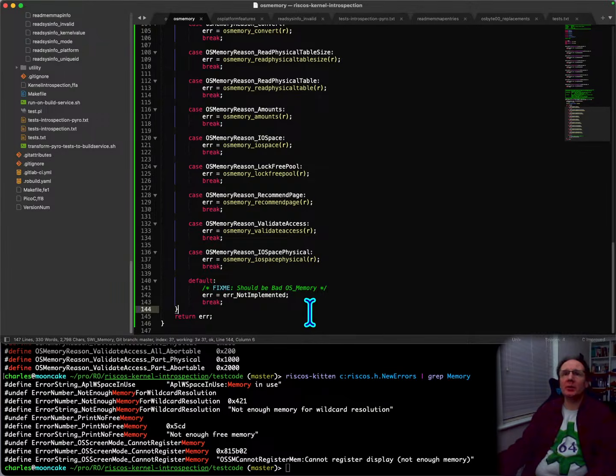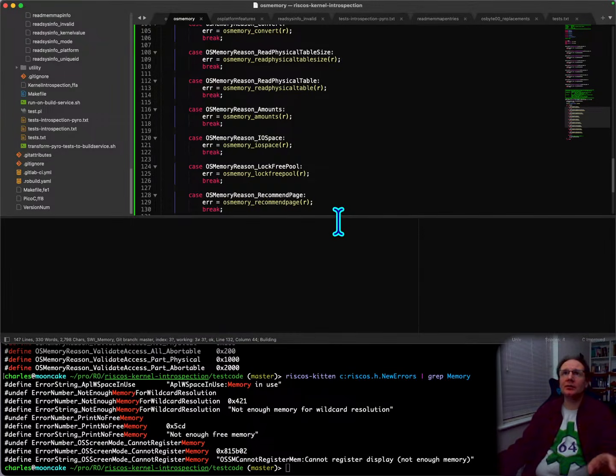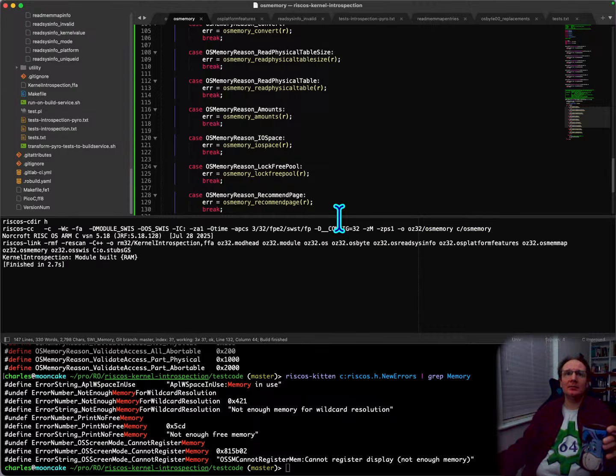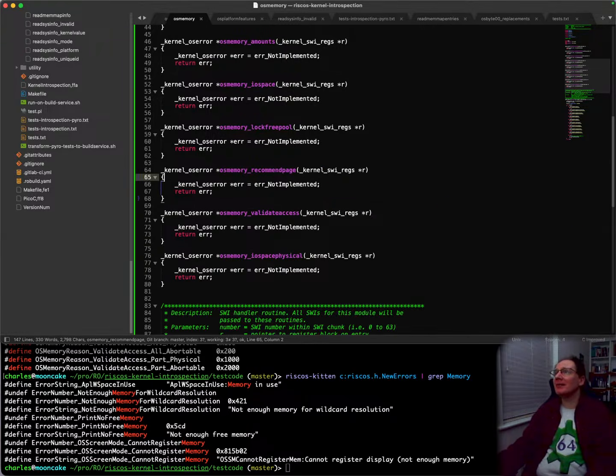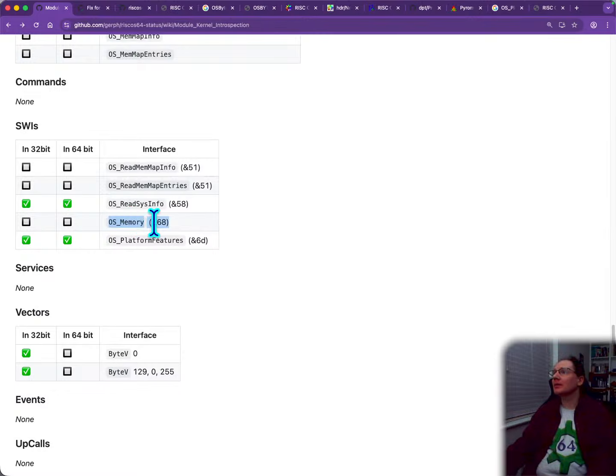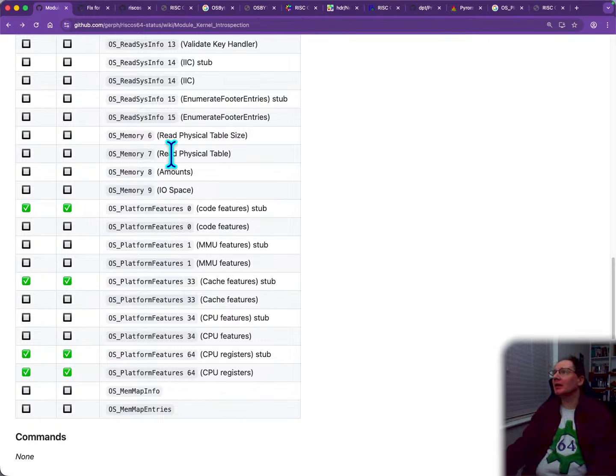So we've got a few that we can implement here. If we build that, it should come out as a... Yep, good. Which ones are the ones that we care about? So I've said OS memory here. I want 6, 7, 8, and 9. Physical table size, physical table, amounts, and I/O space. Now amounts, I think, is quite fun.